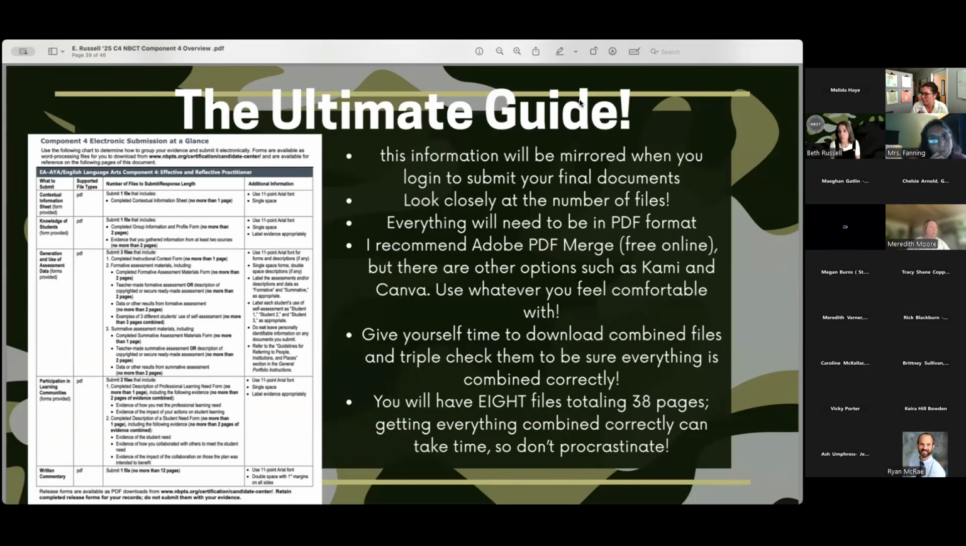One little file. Then the next part says knowledge of students. Form is provided to you. It's going to be a PDF. And in my one little file that I'm going to submit here, what am I doing? My form and 2 pages of evidence. And that's it. Label evidence appropriately. Do whatever you have to do. But take a look at that next one.